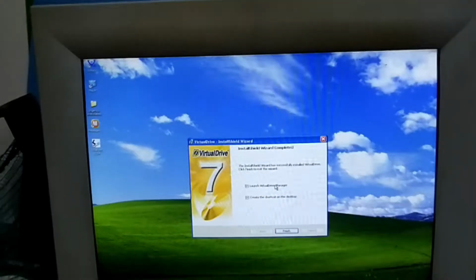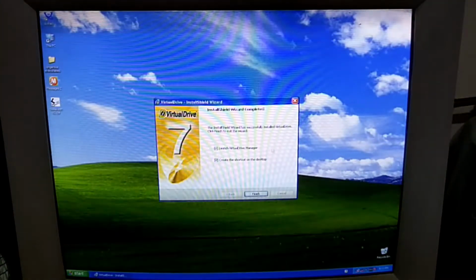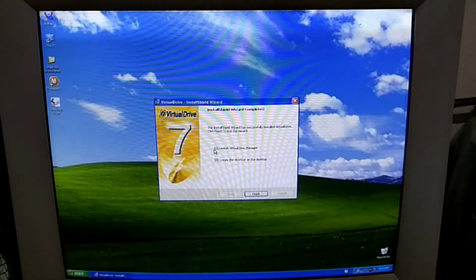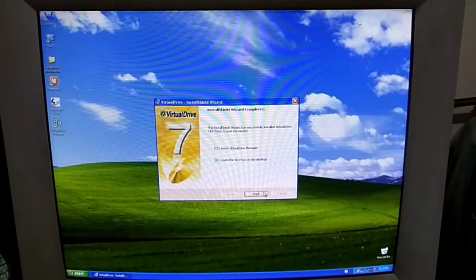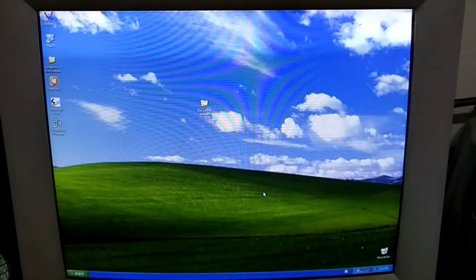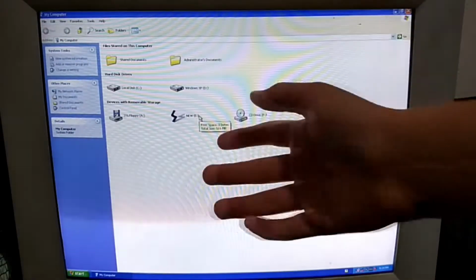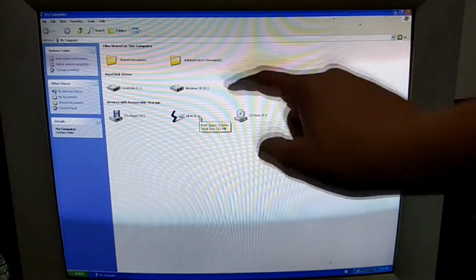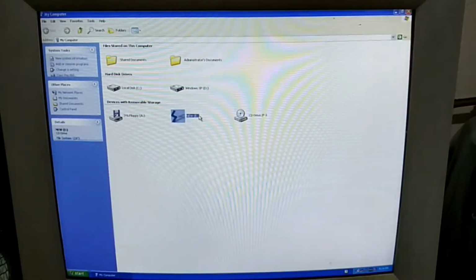Okay guys, so the program is installed. We're gonna untick the option for the wizard to launch the program. We're just gonna tick this for it to create a shortcut on the desktop. And there's our shortcut, Virtual Drive Manager. And the setup for Virtual Drive is complete. It automatically created a new drive for us, so that's great.